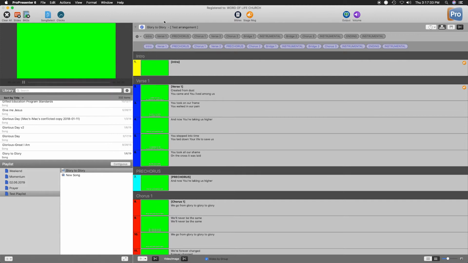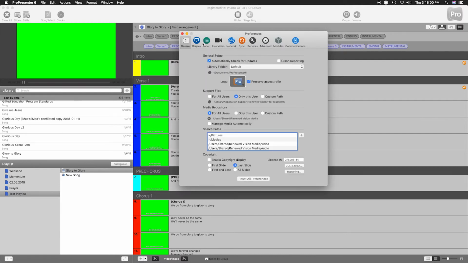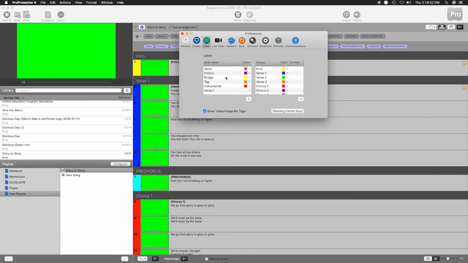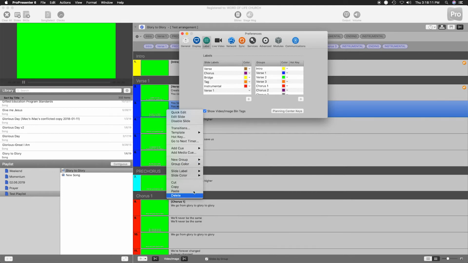So that's the difference between a label and a group. So let's say we want to edit all of our groups and labels together in one place. There's an easy way to do that. Let's open up Preferences, and let's go to the Label tab right here. It'll probably start out on General, but we'll click on Label right here. So here's all of our slide labels and all of our slide groups, and you'll see that they match with all of these here and all of these here.